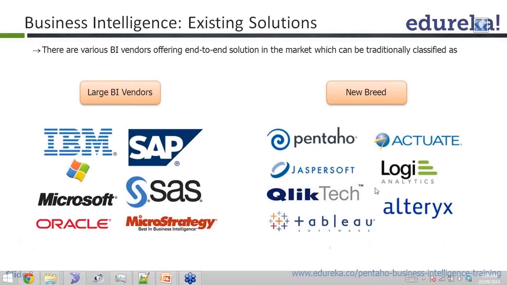Logi Analytics, more into analytics. ClickTech is another solution, again more into visualization. Then Alteryx, then Tableau. Tableau again, the main powerful feature is visualization, but they're trying to integrate their backend as well and come up with an end-to-end solution. So these are two different players, large and relatively smaller.